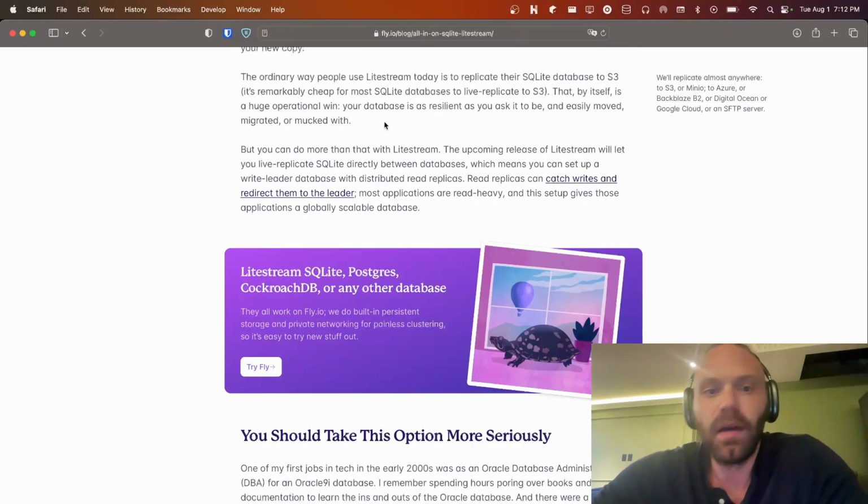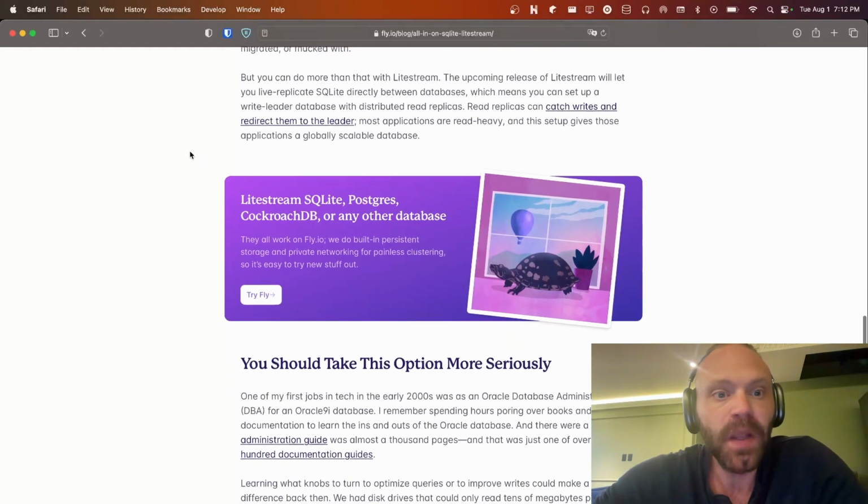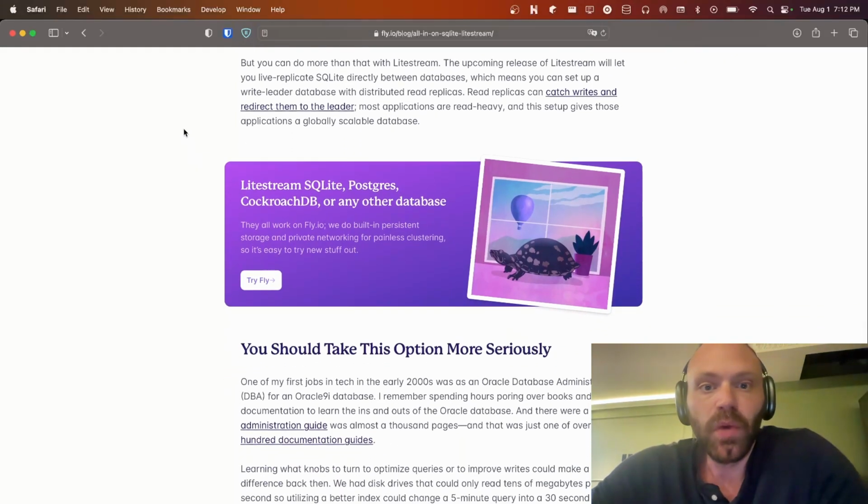By the way, I'm all for Litestream. I would also say it's probably worth having a traditional backup process as well, just in case you completely hose your Litestream config somehow and end up writing garbage to your Litestream destination. So if it were me, I would probably have a backup for the backup. But in any case, you can do more than that with Litestream.